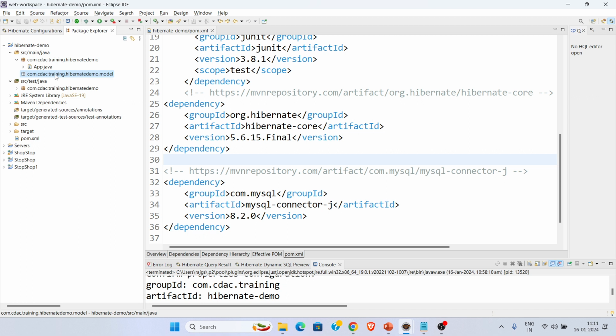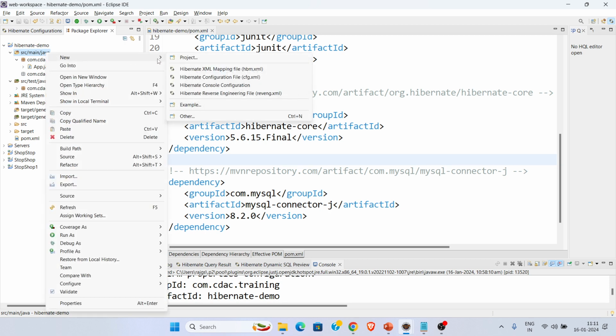The next is you need to create a Hibernate configuration file. Remember, your configuration file should always be under src main Java. Make a note of this, any configuration file. Right click on src main Java, new. We installed that Hibernate plugin, right? The JBoss tools. When you do that, you'll get this Hibernate configuration stuff: Hibernate XML, Hibernate configuration and all those things. I'll select Hibernate configuration.